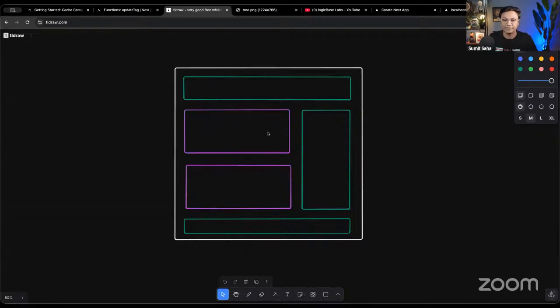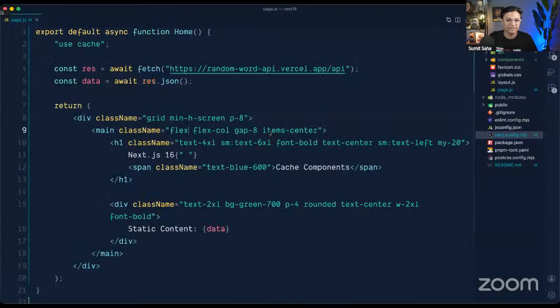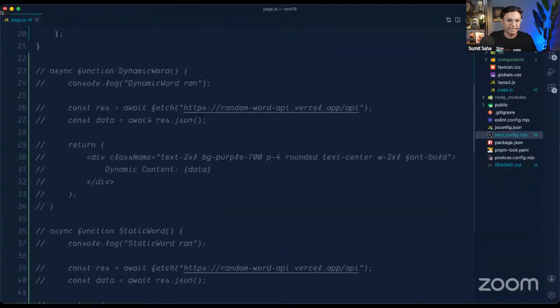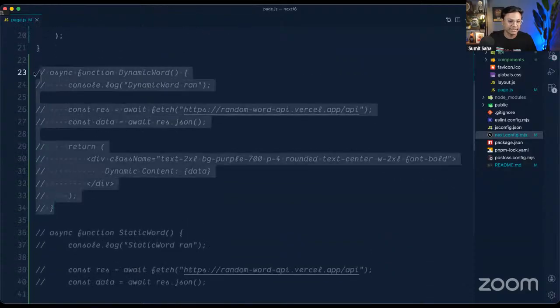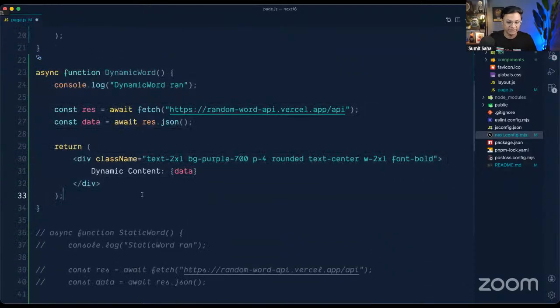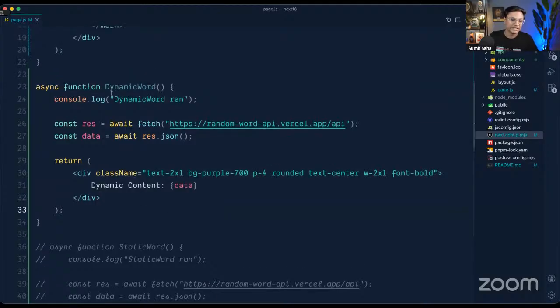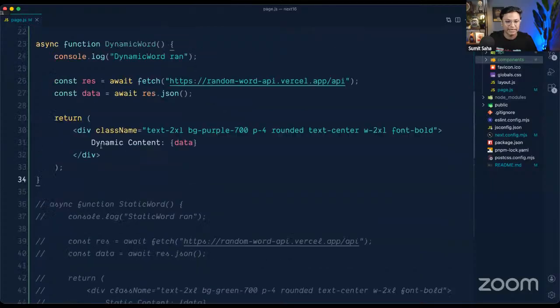Okay, so for that we will just create a function. I have already written that so that I can explain faster. So this is the dynamic word function. This is just a component. You can place it in the components folder as well. For simplicity, I will write every component here so that we can understand quickly. So this is a simple component. This is doing the same thing, the fetch request, and it's actually rendering the dynamic content.